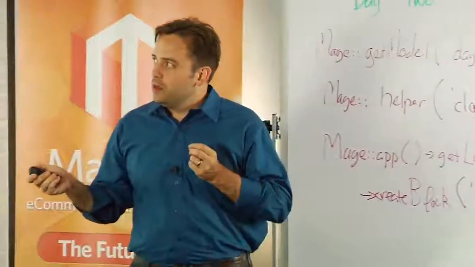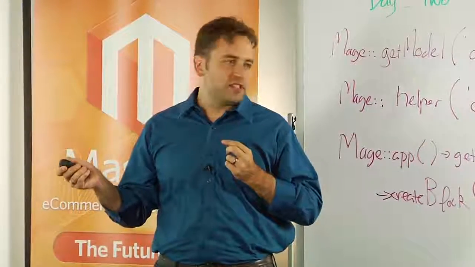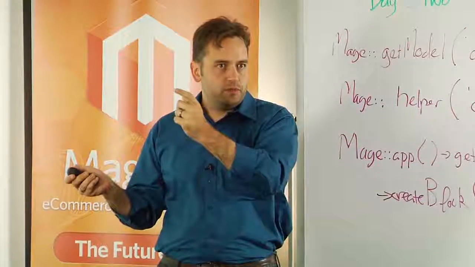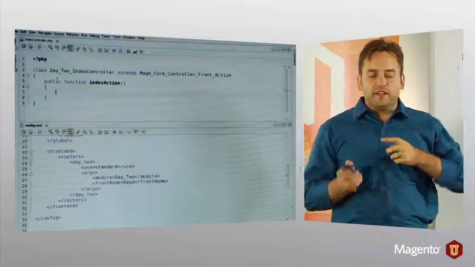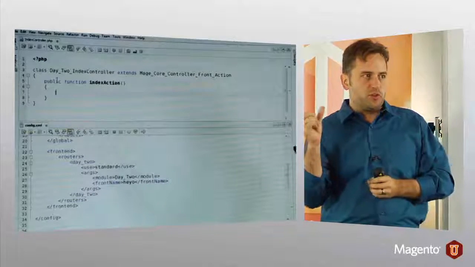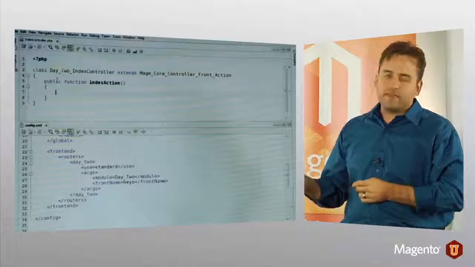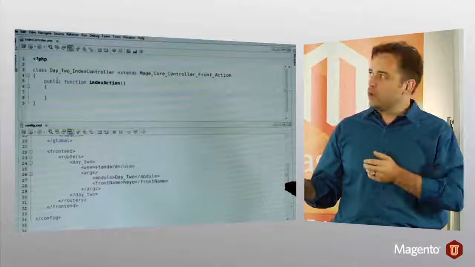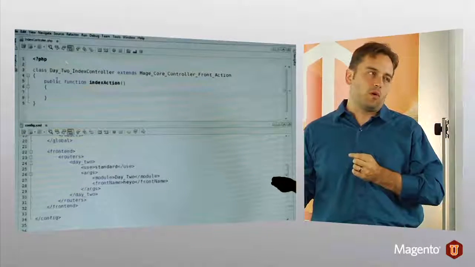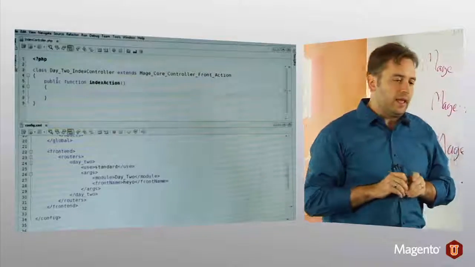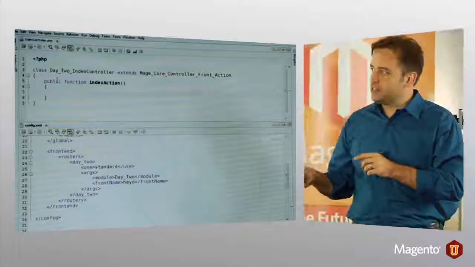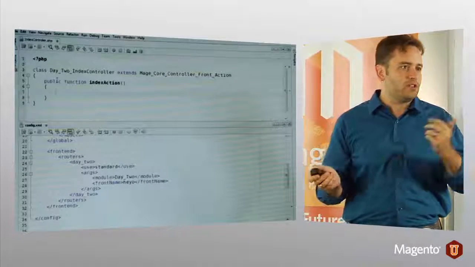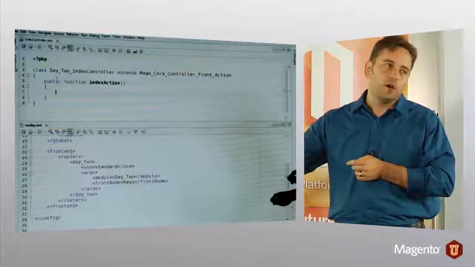So we're going to have our namespace and module name, just because that's our folder structure. Day, and then 2. And in the file system, we have our controllers directory. But we don't add that here. Instead, we just have the underscore, and we specify index controller. That's our file name. And this is the class that Magento will try and instantiate based on a route, such as, in my case, heyo index.